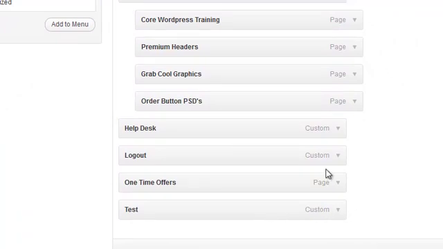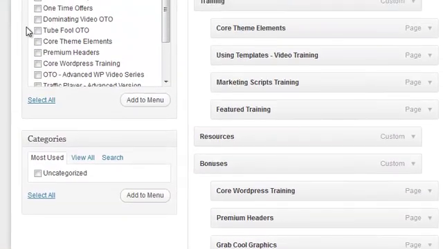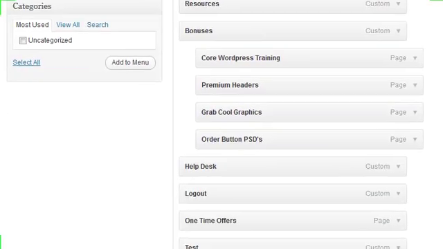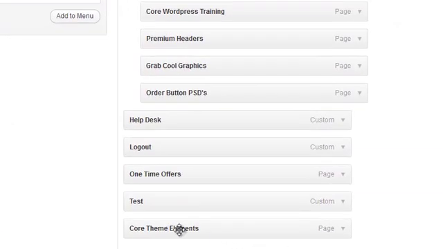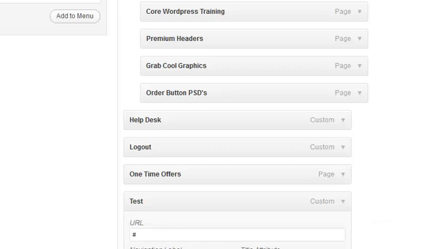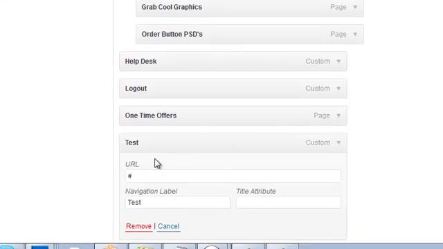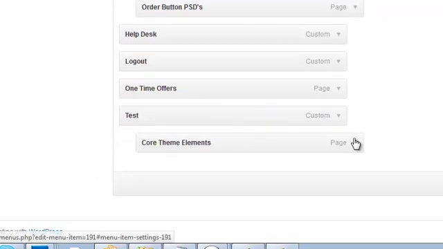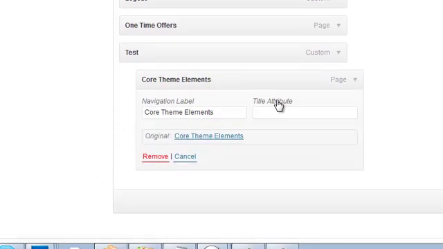Let me add another one here, and I will put in core theme elements. Once again, I'll add this here. So now core theme elements will be underneath test. See that? Right now, under test, there's actually no URL, but on this one there is a URL, because that's a page. This says custom, that says page.